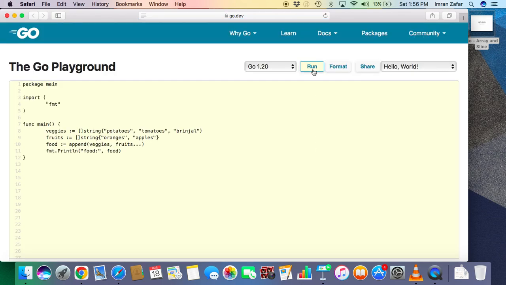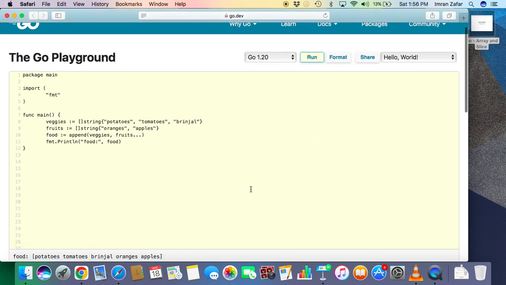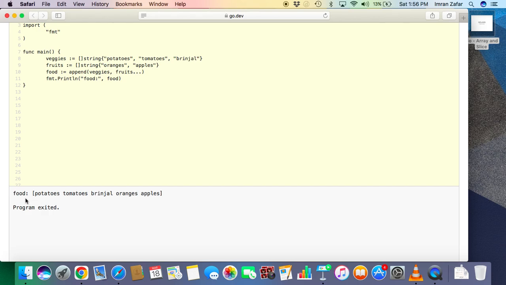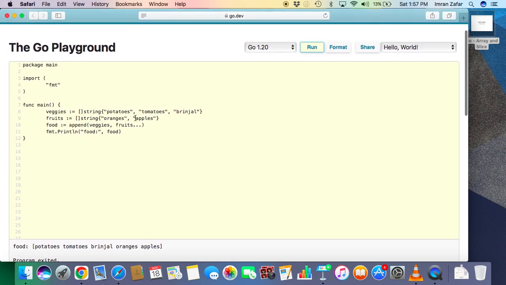If you run this in the playground, you can have a look at the output, and you can see that the food slice now has five values: potatoes, tomatoes, brinjal, oranges, and apples, appended to each other inside that program.